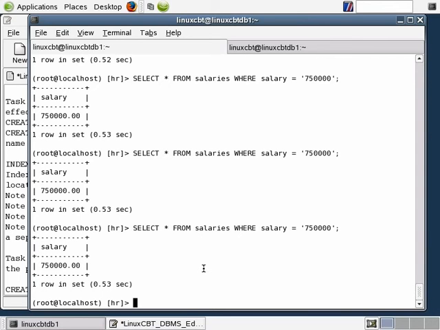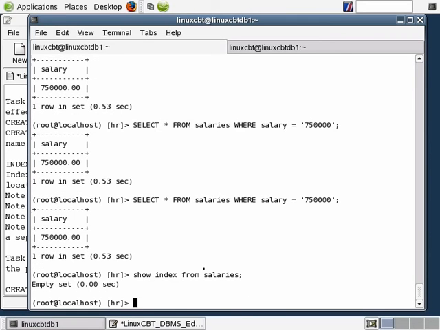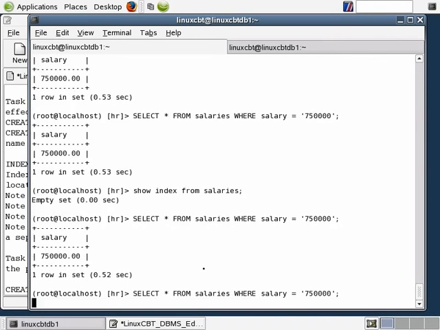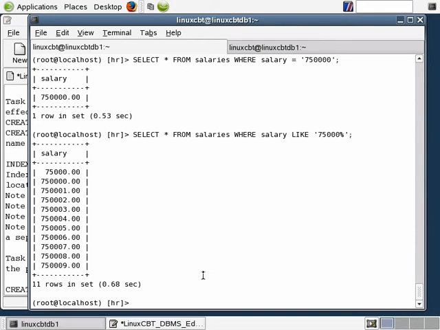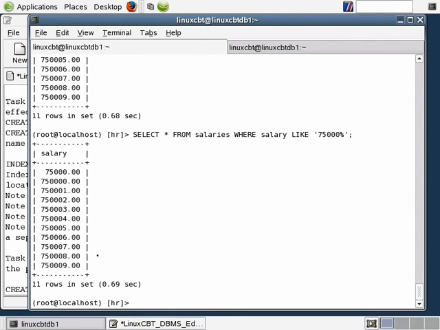Again, if we execute show index from the name of the table, in this case salaries, it returns no indexes. Nothing has changed, and it still takes approximately half a second to return a unique value. If we were to say where salary like 75,000%, this will take even longer to return, 0.68 seconds, which returns values that are quite similar in nature. So this is still underperforming our expectations, and we want to increase the performance.